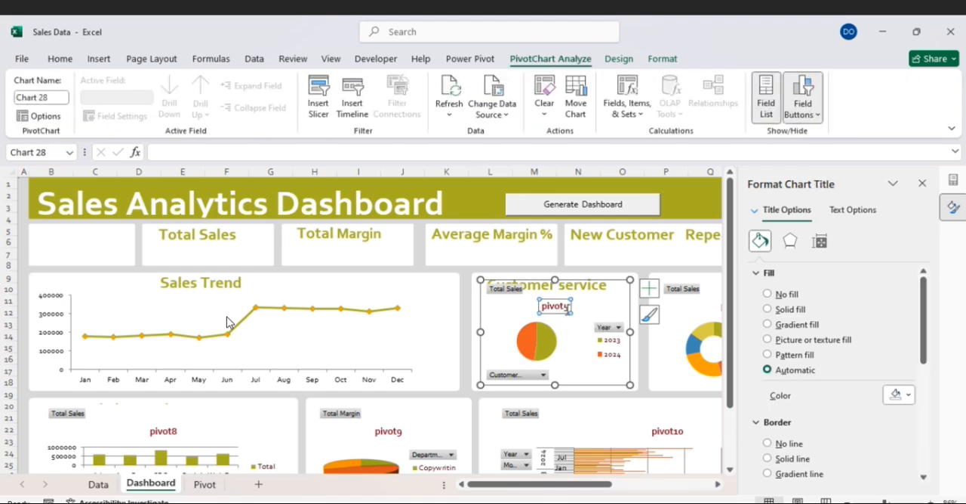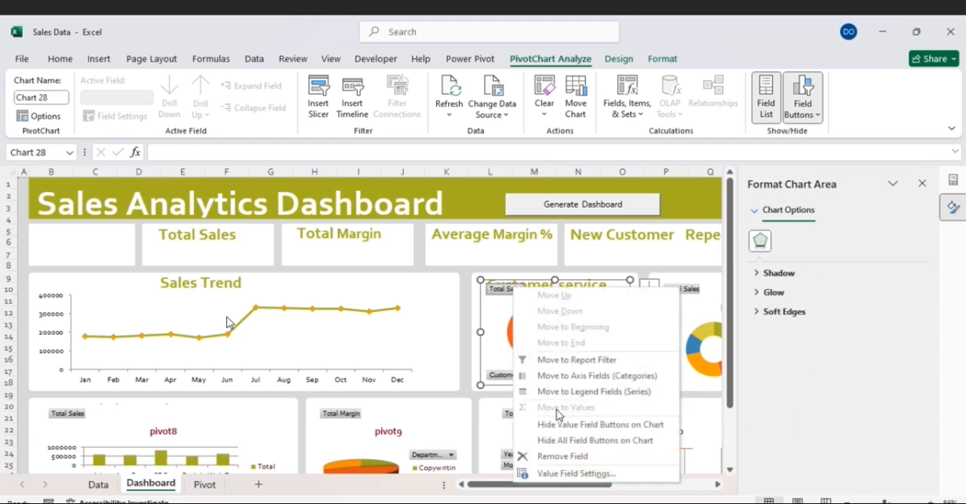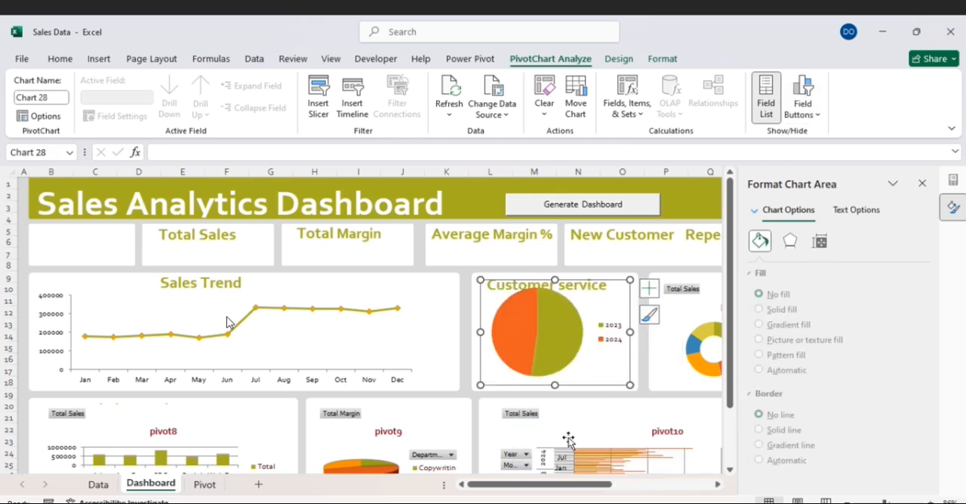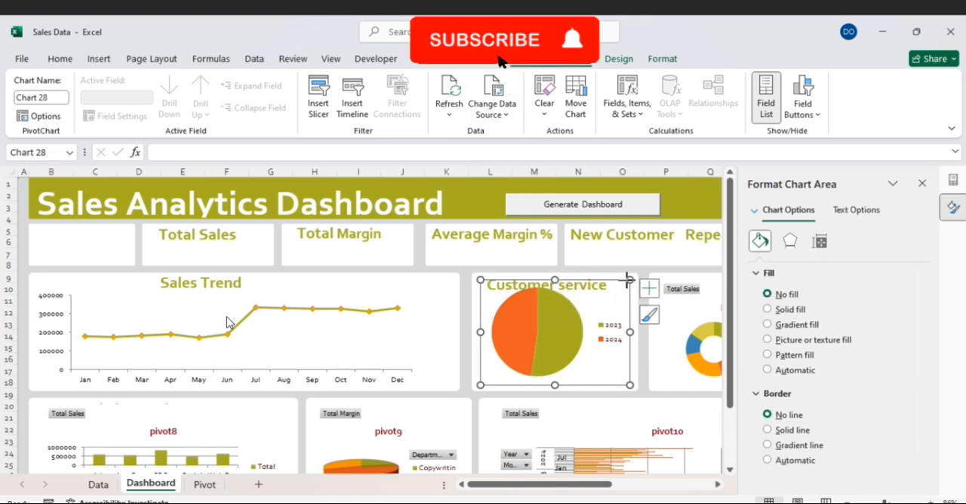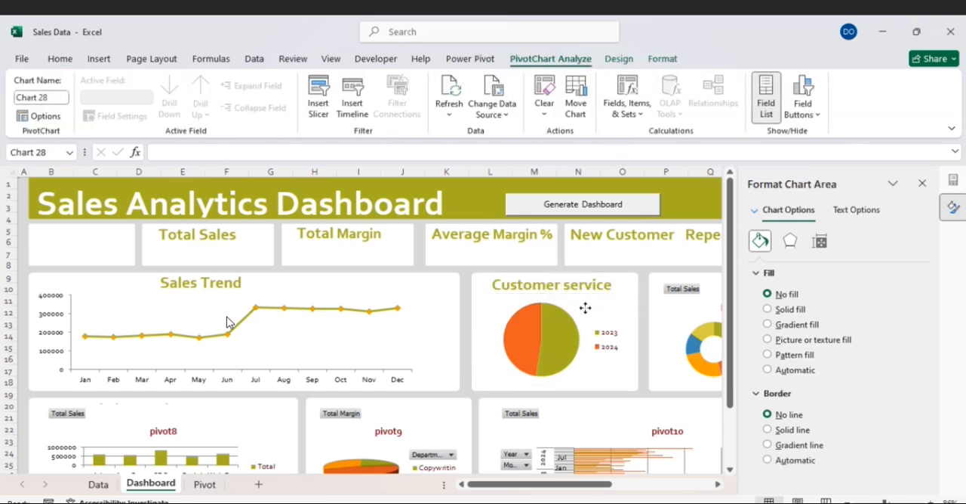Let's go to the second one. Let's delete the title. So let's hide all these. Hide all the buttons. Let's resize it a bit. Okay, customer service.